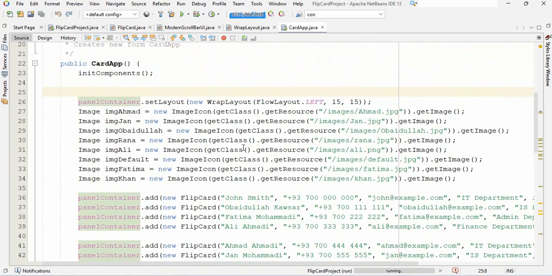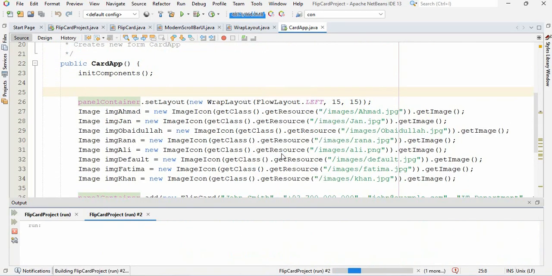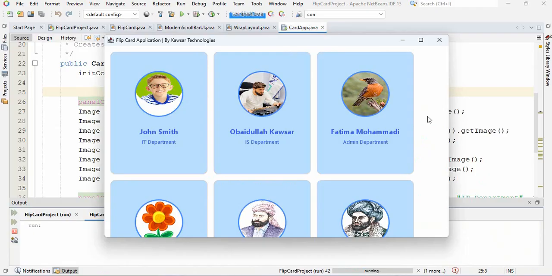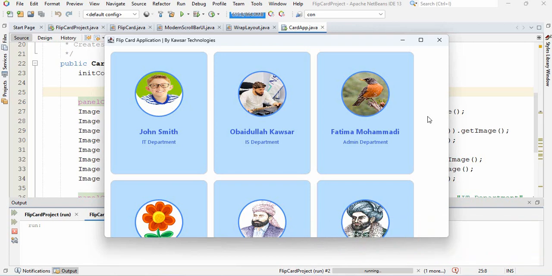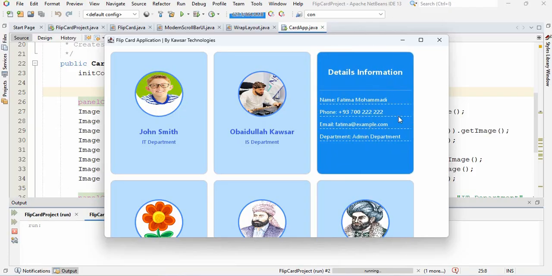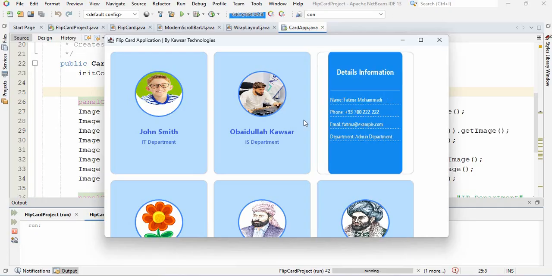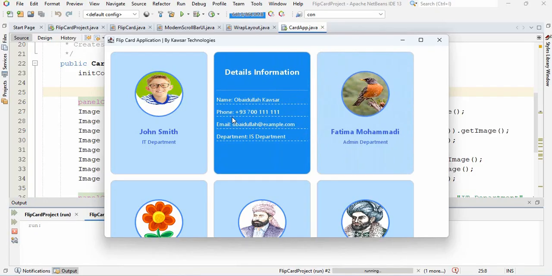Let's run the application to see the result. As you can see, different cards are created, and each card has two parts. One is the back, another is the front. In the front we displayed image, name, and department. When a user moves the mouse over, it displays the back part. In the back part, we displayed the complete detailed information like name, phone number, email, department. That is good. When I mouse over another card, it displays the back part.